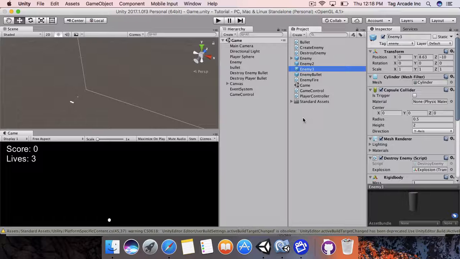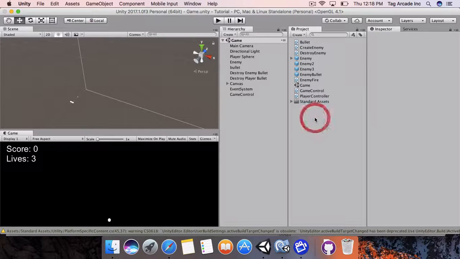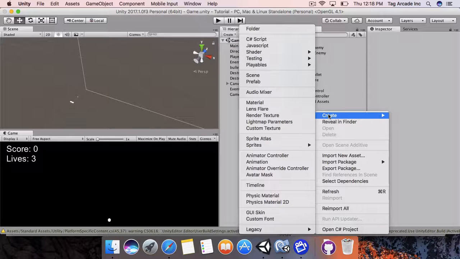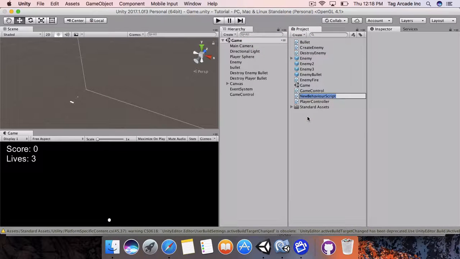But if we use a static class, we can only have one instance, and we cannot actually drag it into Unity as well. So a common use of a static class is to create some sort of utility function. So for this demonstration, I'm just going to create a new C# script, and I'm going to call this utility.